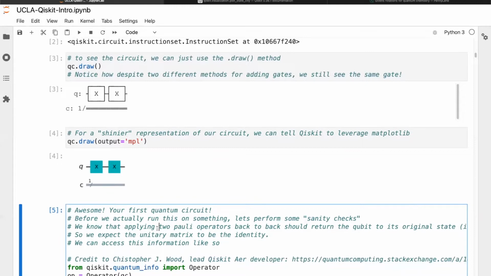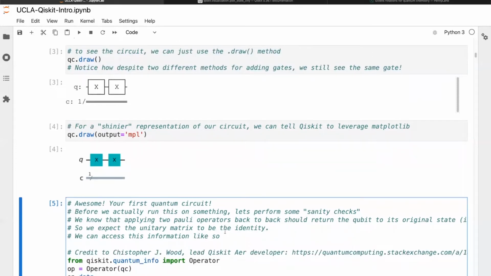And we know that for our circuit, applying two of the same Pauli operators, as I mentioned, in this case two X gates back to back, should return the qubit to its original state, which means that the unitary matrix that represents our circuit should look like the identity. So we already know ahead of time, in our heads, that we expect the identity. And as part of the sanity check, let's make sure that it actually is the identity matrix. The way you can convert your quantum circuit into this unitary matrix is basically just 3 lines of code here.